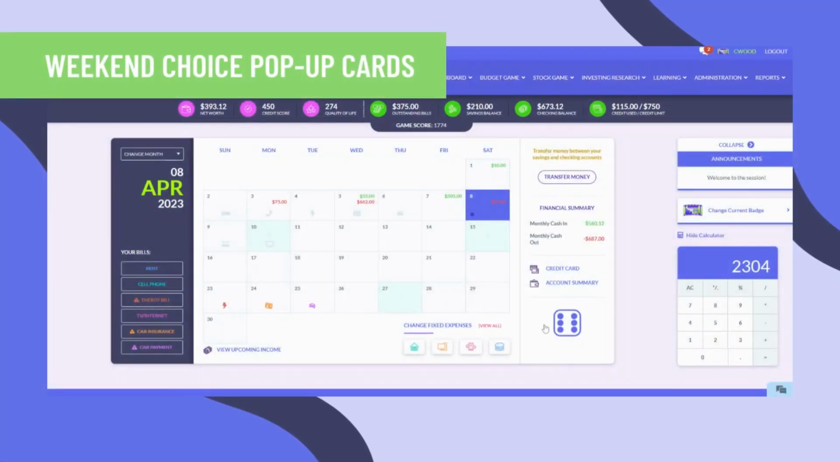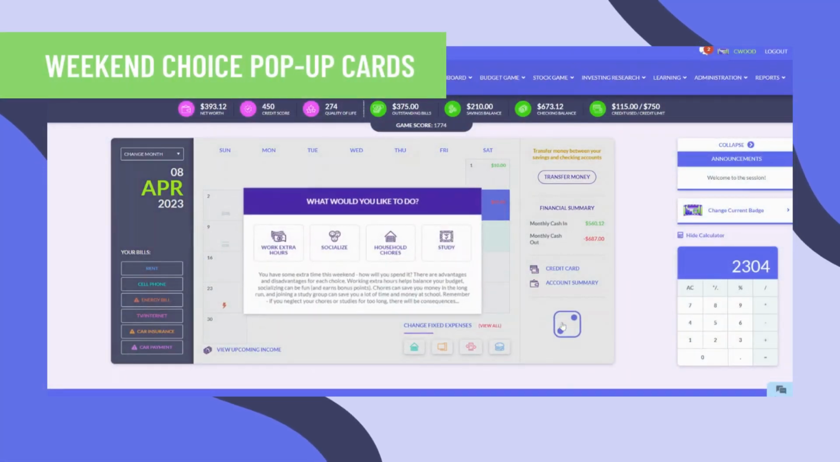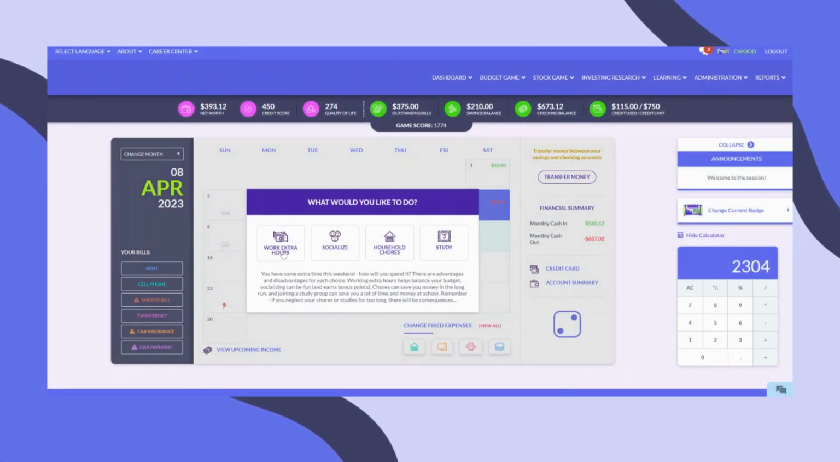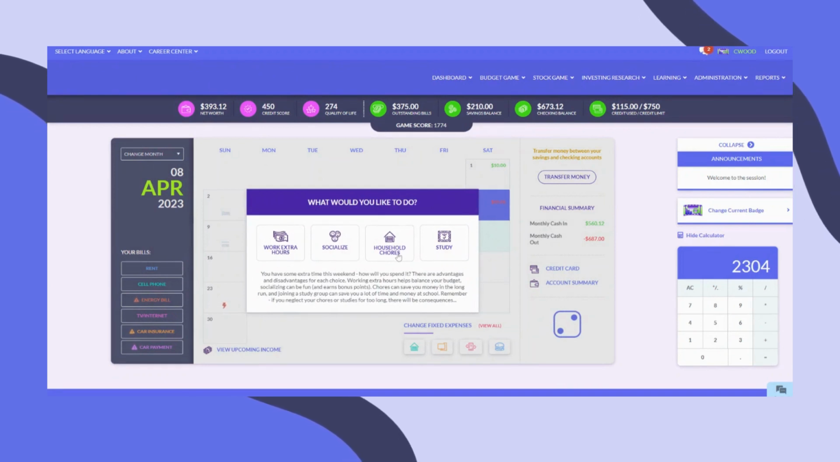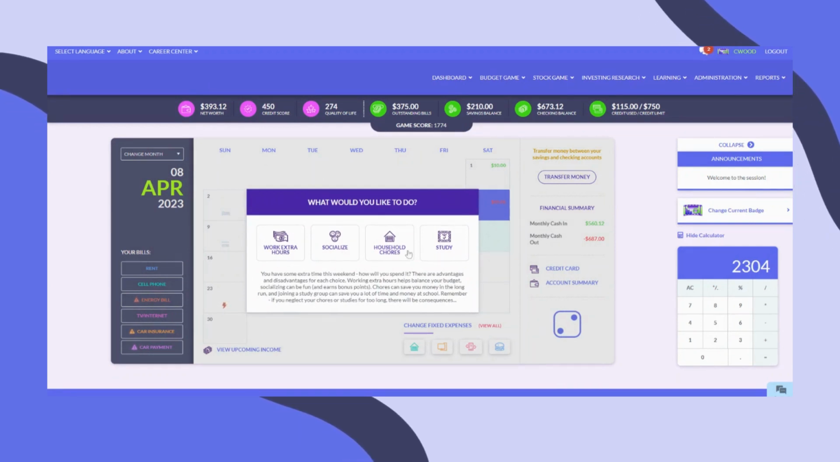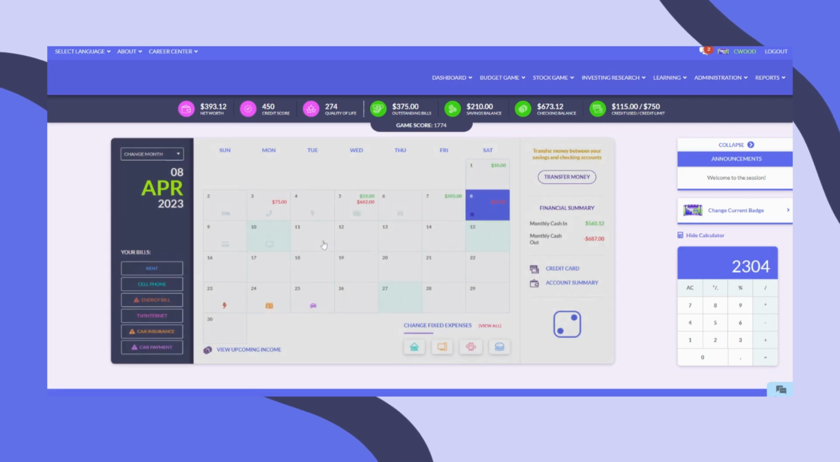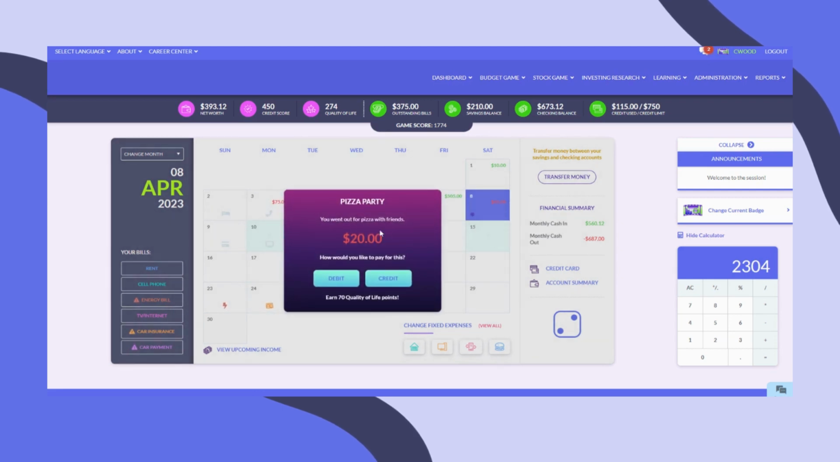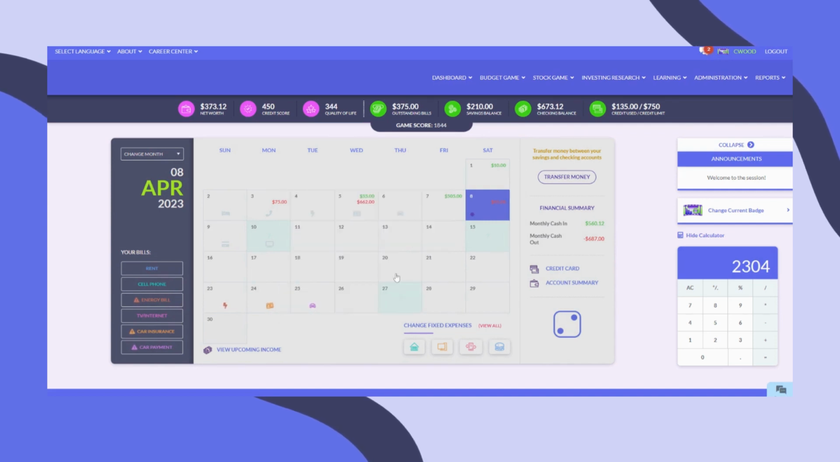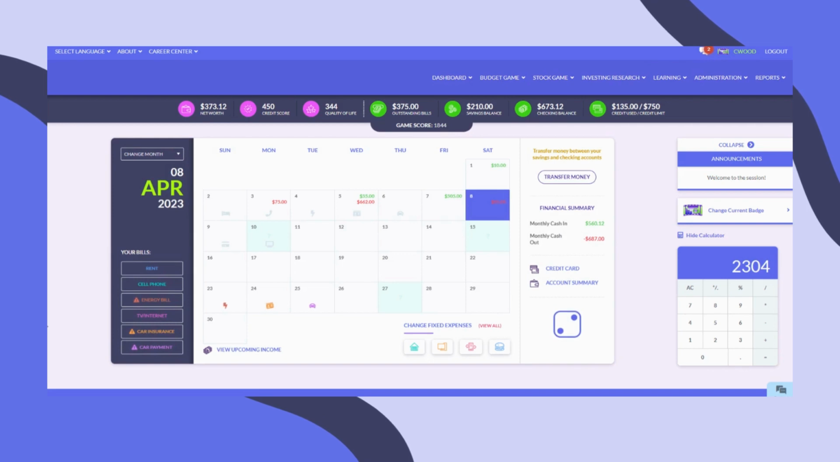For the weekend pop-up card, you'll be asked if you want to work extra hours, socialize, do household chores, or study. Your weekend choices impact your quality of life score and your variable expenses. If you neglect any of these options for too long, you'll have to face the consequences. For instance, if you never study, you'll fall behind in class.